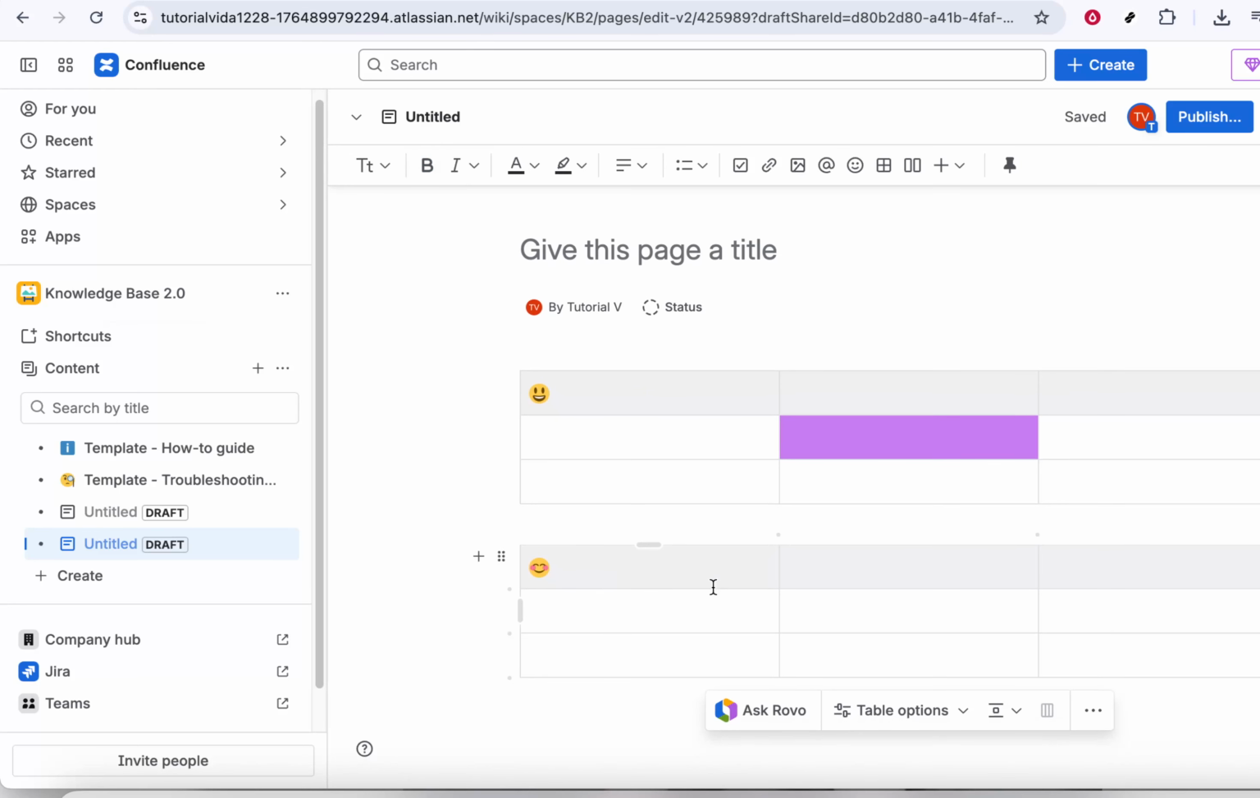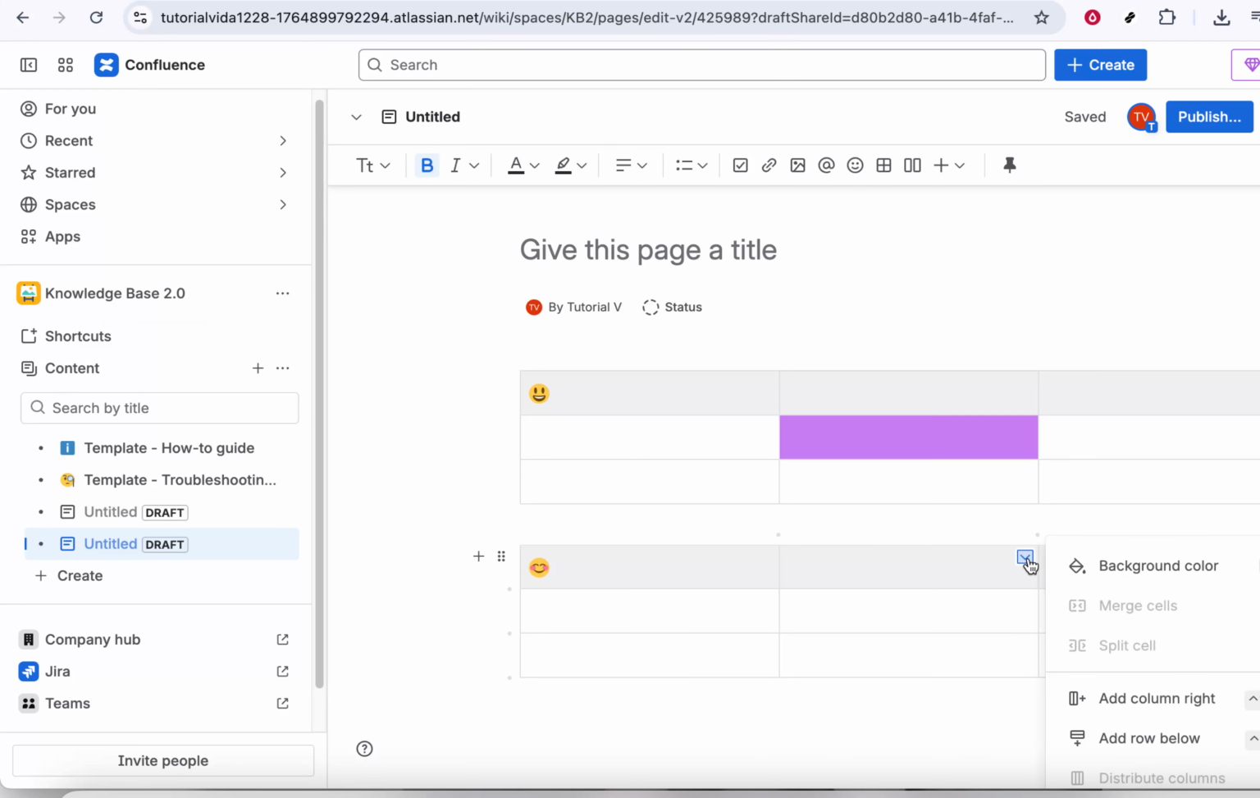Again, type a /, this time followed by the word emoji. This opens the emoji feature. In the menu that appears, click on Use Emojis. Confluence will display an emoji picker, very similar to what you might see in chat applications.